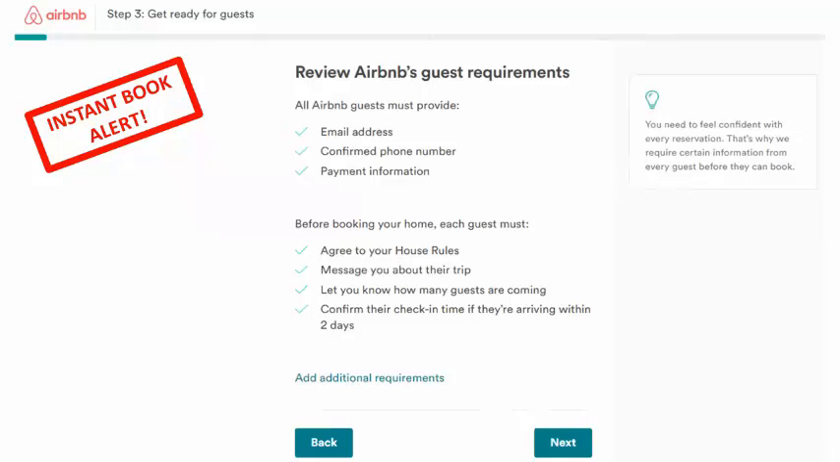Okay, so you'll notice the way these questions sound. Review Airbnb's guest requirements. Why do we do that? Because with instant book, this is what Airbnb does. They require the guests provide their email address, a confirmed phone number, and their payment information. Okay, just want to let you know that they have to provide that anyways, even if you approve them first, okay? So that's not a big selling point.